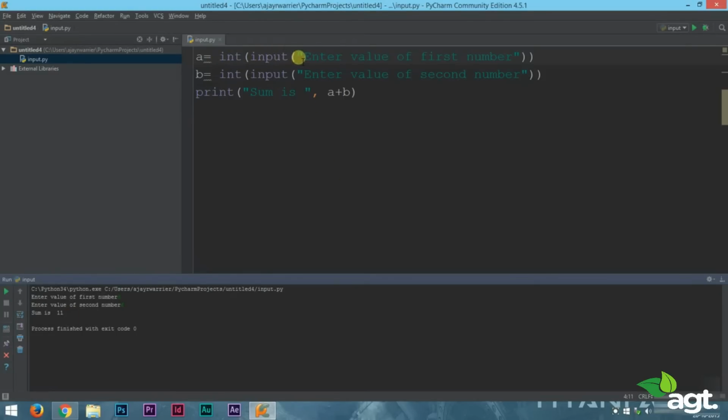Whenever you use input statements, make sure that you provide this string inside the input bracket so that the user can have an idea of what they're supposed to do. Now in this case, the user is supposed to enter a number. So by adding that inside this input bracket, our program will become more user friendly.